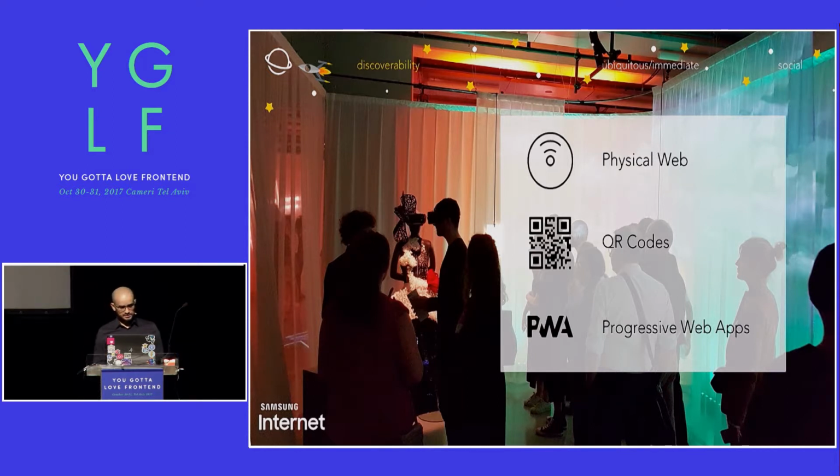We also had a couple of QR codes that would deep link to specific places in the VR experience, which QR codes might not be that big in the Western world, but in Asia, they are quite a big and important way of distributing information.